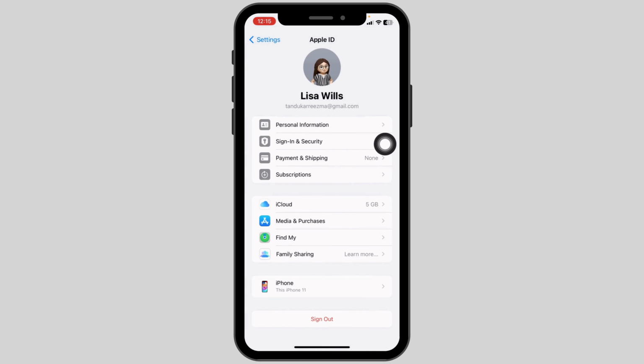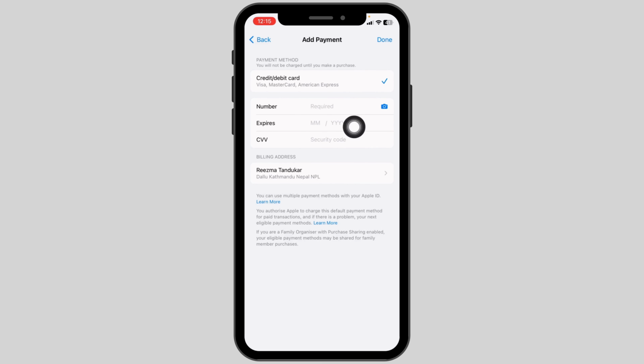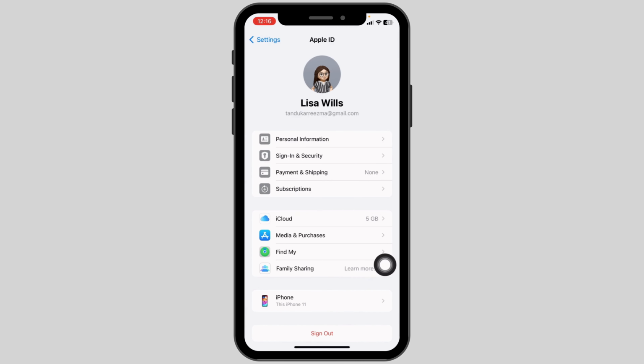Once you do that, head back. Open the option Payment and Shipping. From this page, if you have added your payment method, just remove it and head back. Now sign out of your Apple ID and head back.